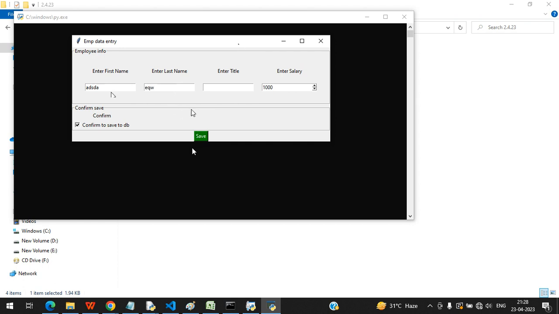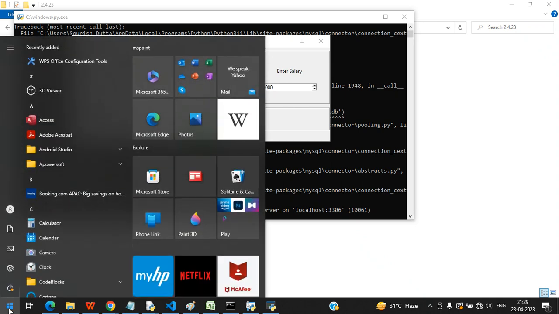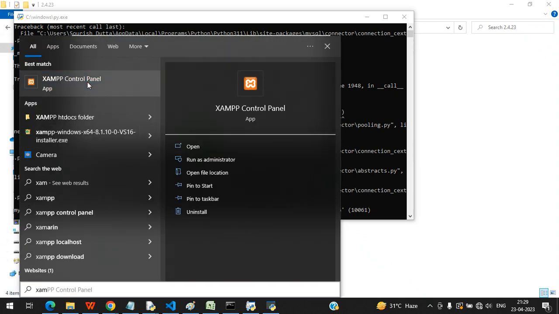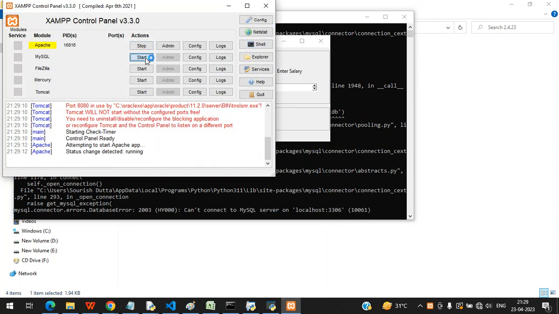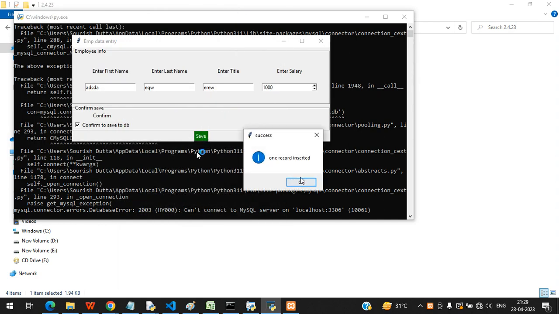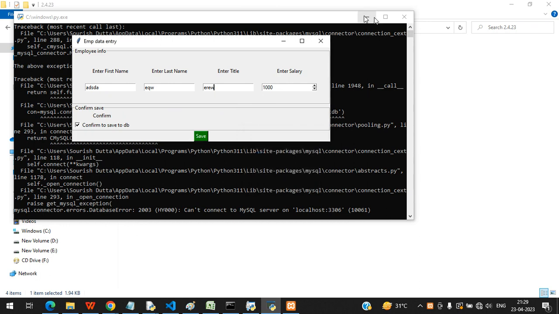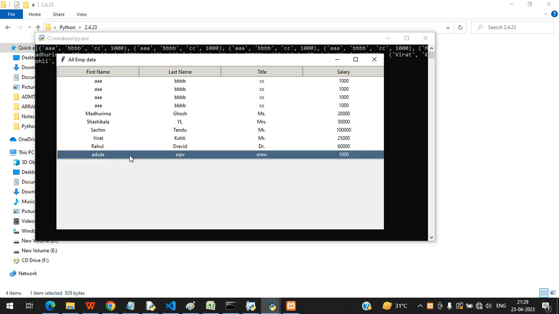If you add some name and title, give some value, confirm it, and save it, the value has been set. You have to connect to the database, and for that purpose you have to run XAMPP. This program is trying to connect to the database, which has been created in XAMPP, so we have to run the XAMPP control. Again, one record inserted. To view that record, you can write this one. See here, this is the data last inserted.